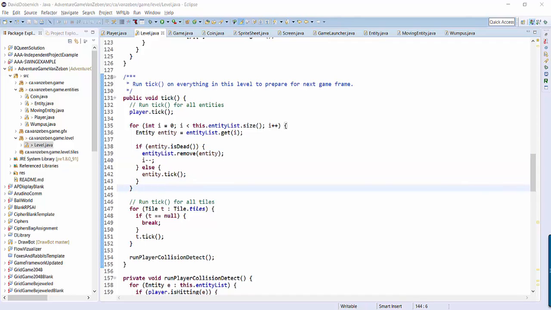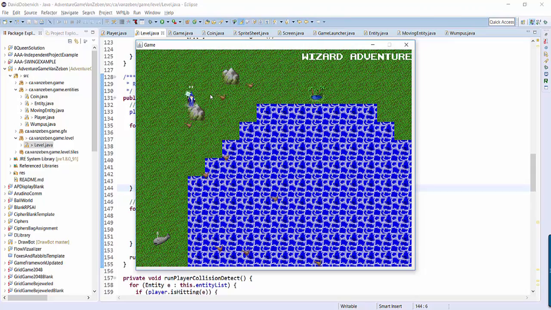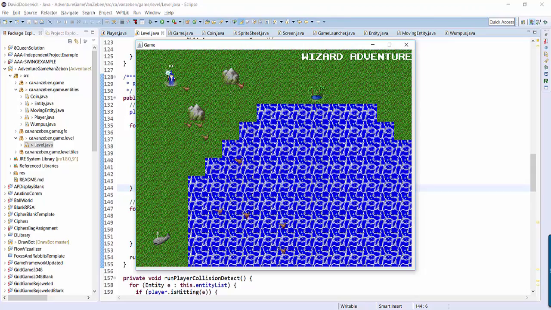Alright. I think this should probably be good. Let's see if we can collect some coins. Cool. I have successfully collected the coin.